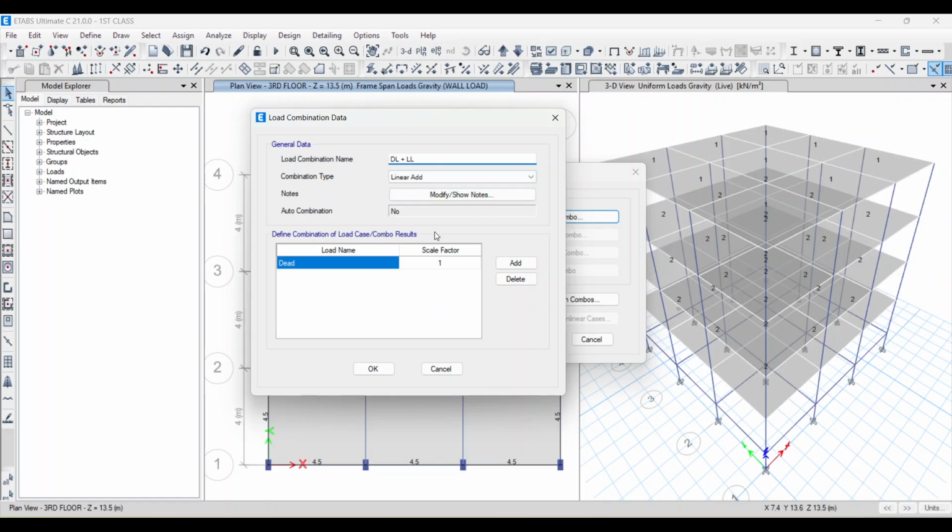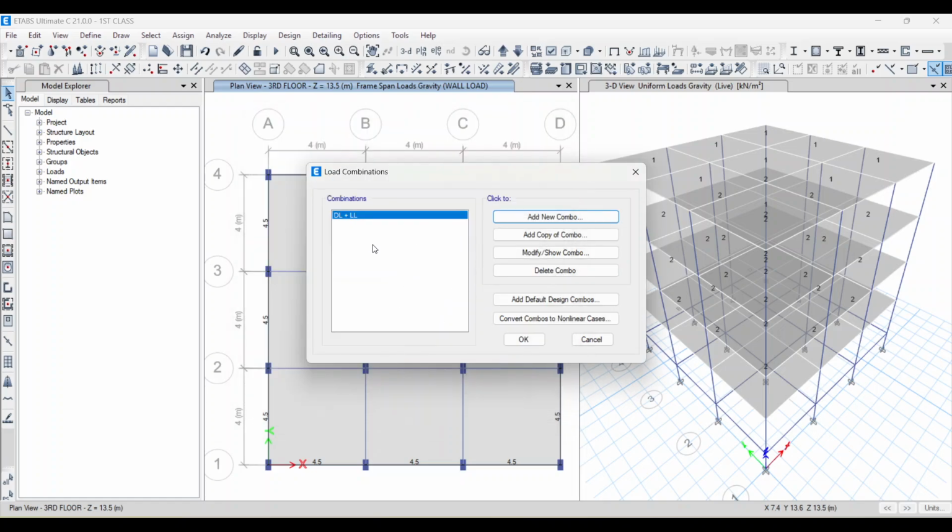I will tell you all these things in the upcoming lectures. Don't be confused. So dead load, add. I will select the live load, add. Floor finish plus ceiling plaster, add. And wall load 1, add. So all these 4 loads are applied, and the scale factor will be 1. That is the limit state of serviceability. Just click on OK. And now I will add one more combination.